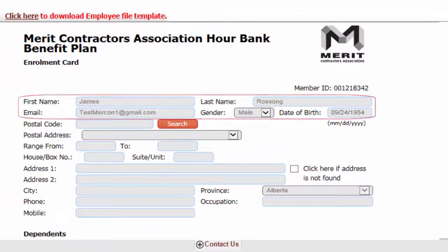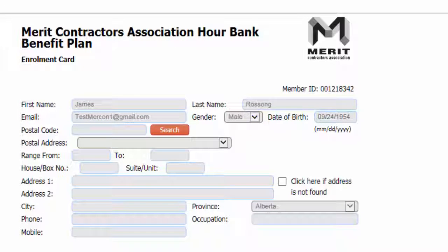Start with confirming the fields that were populated with the employer initiation process. Notice that some of the fields are already filled in. If you notice a change required to your date of birth, contact your employer to make this change. This is a key field for registration, and it requires Mercon to administer the change. Next, enter your postal code and select the Search button.